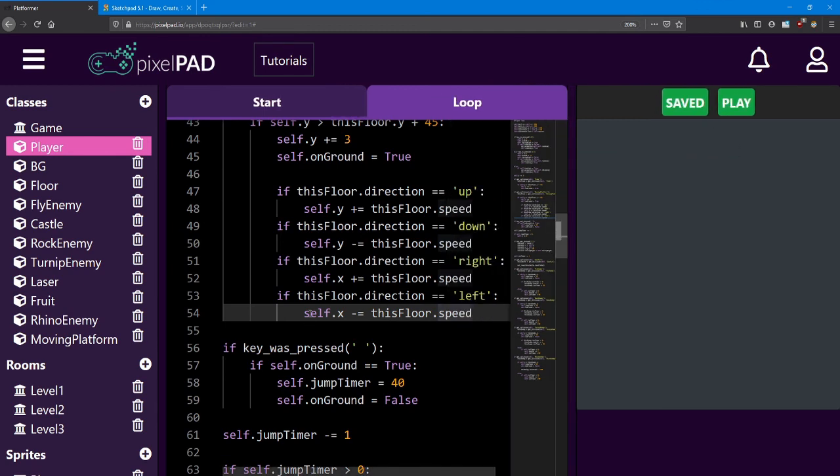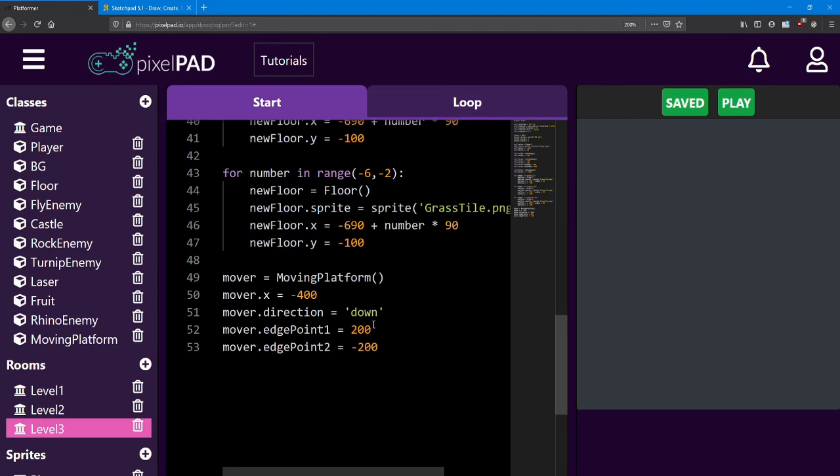That's it. You can add as many moving platforms as you like. Just make sure that you set them up properly. If you're setting their position, make sure that their edge point is either less than or greater than that position. That way they can properly patrol back and forth where you want.